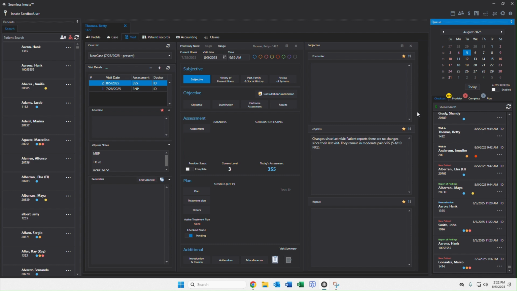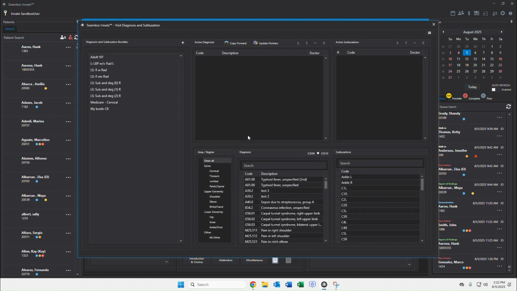To do so when entering notes, you would simply click the blank space where it says Diagnosis and Subluxation Listing, and a new window will appear. You can see on the left-hand side all of your bundles that are available. You would simply double-click the bundle that you wish to add. So here we'll use the one we just added, Medicare Cervical. Once you double-click that, you see they appear here and here for your diagnosis and subluxations. Hit the Save button in the top right corner.